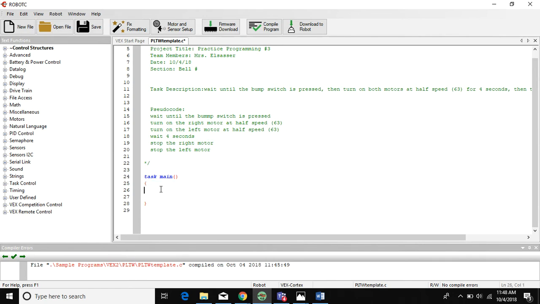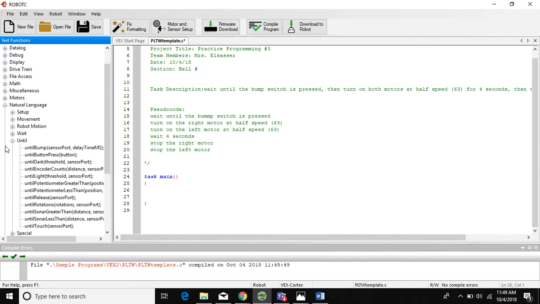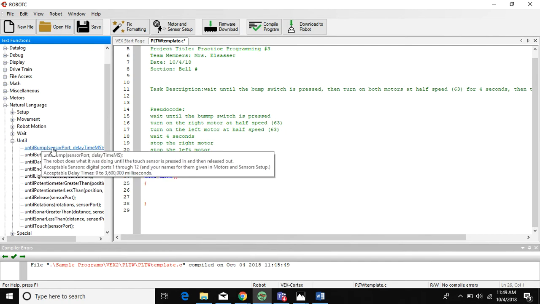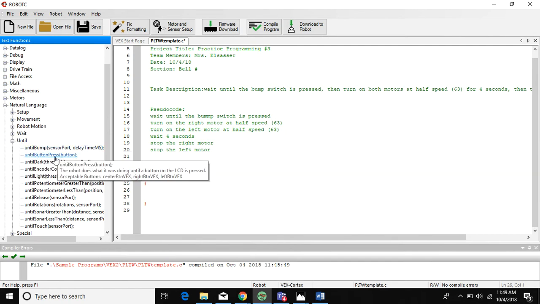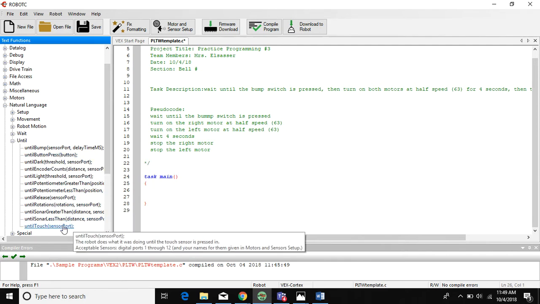And we can start pulling in code from our natural language menu. So I'm going to open up that natural language menu. Now, we haven't used a bump switch command yet. This is down here under until. And now here's a really common mistake people make. They want to do until bump or until button press. Those are different kinds of commands. We're going to use until touch because the bump switch is a touch sensor.